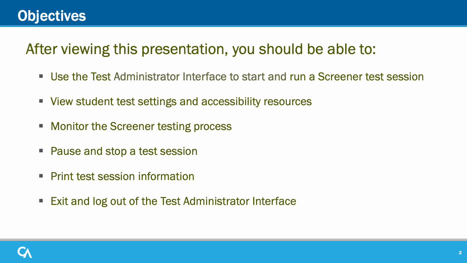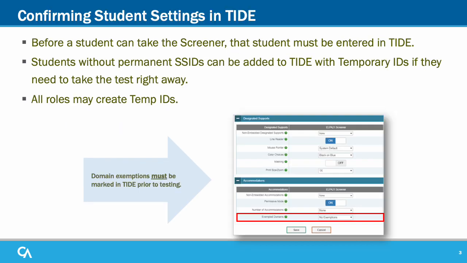Students must use the secure browser to take the screener online. All students taking the screener must be added to TIDE in advance of being administered the test. If your student is already listed with an SSID in TIDE, then they are ready to take the screener. Otherwise, they must be added. If the student does not yet have a permanent SSID and needs to take the screener immediately, then they must be added to TIDE manually using an automatically assigned temporary ID. In Oregon, all roles have permissions to create temp IDs.